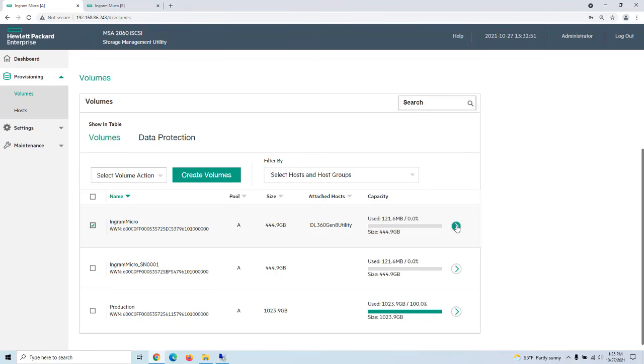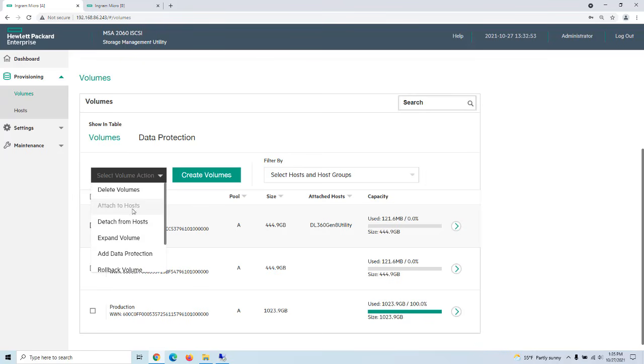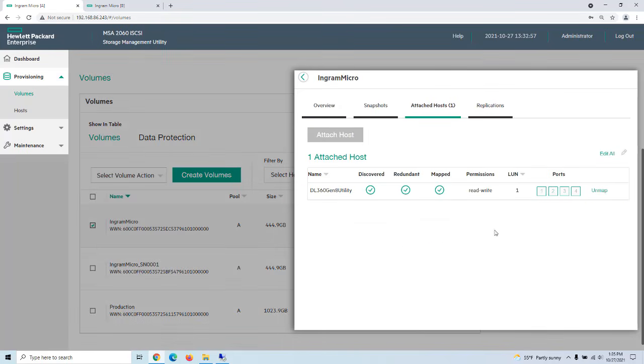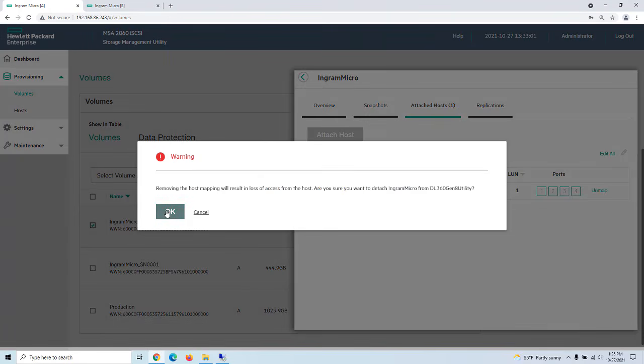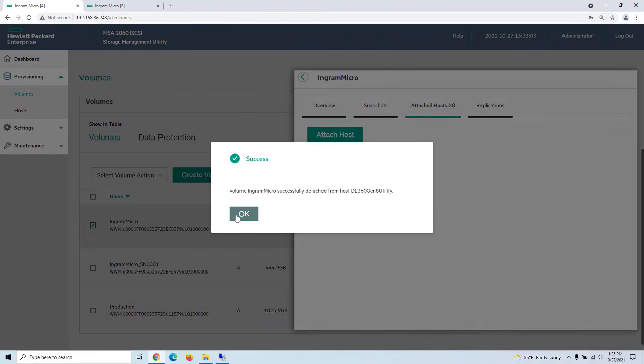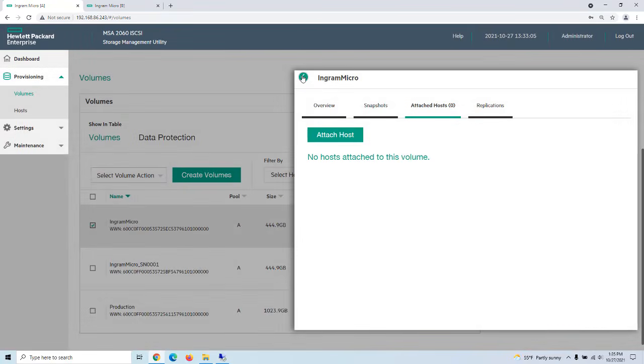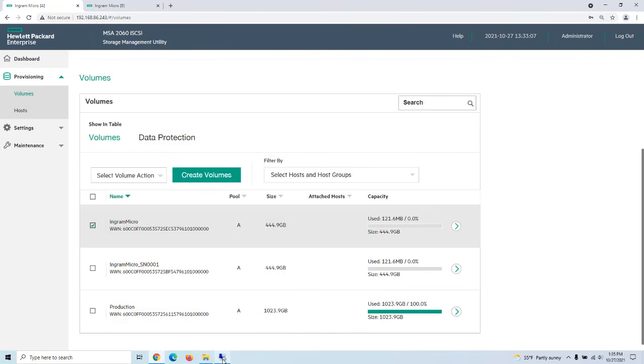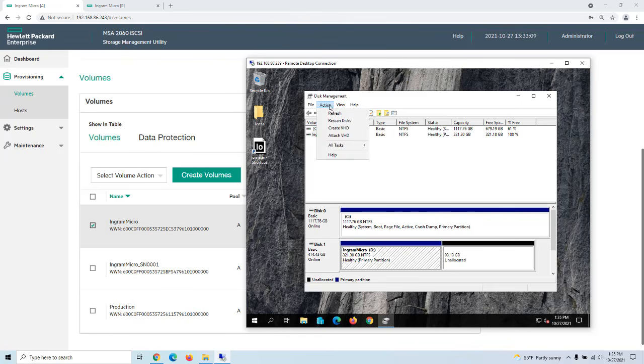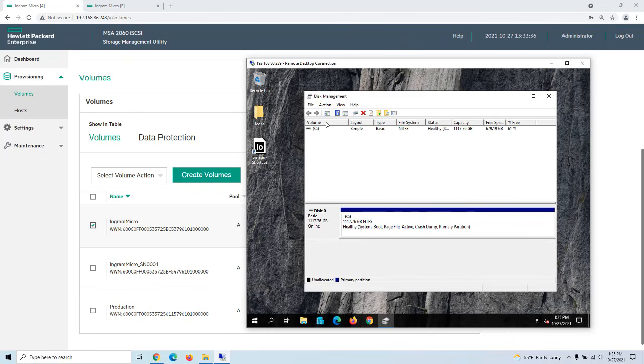So I'm going to go over here. Again, I could do that up here if I wanted to, detach from host. From this context, I can go over to hosts here and click unmap, and then I'll click OK. OK again. We can close that context. Now I like to be sure, so I'm going to go over here into actions and then rescan disk. We can see that volume has disappeared.